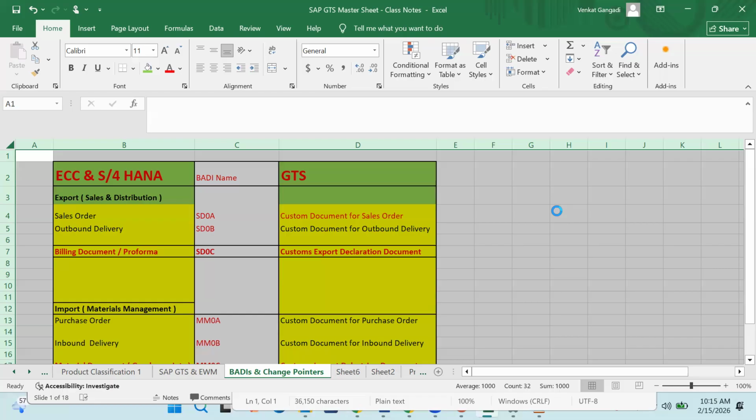So where do we need to activate these BADIs? ECC or S4 HANA? Exactly, the feeder system. Basically, in simple words, the feeder system. In 99% of cases, ECC or S4 HANA is our feeder system. So that's the place where we need to activate all these BADIs.